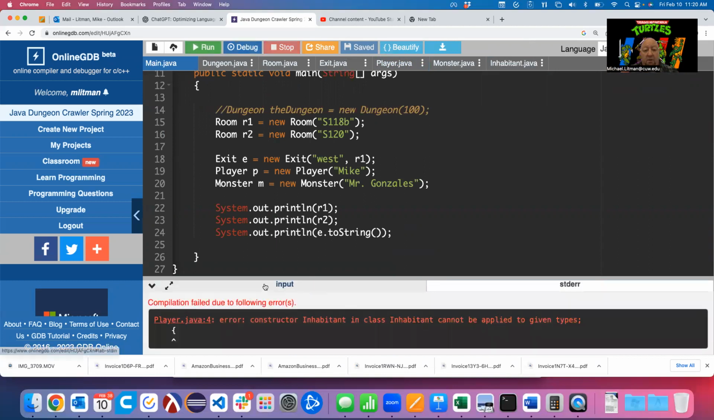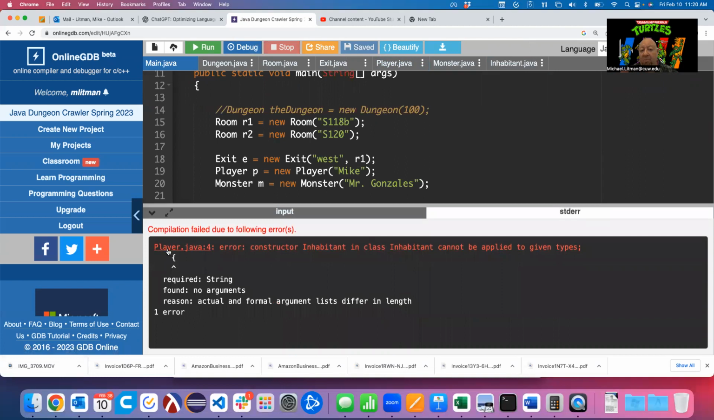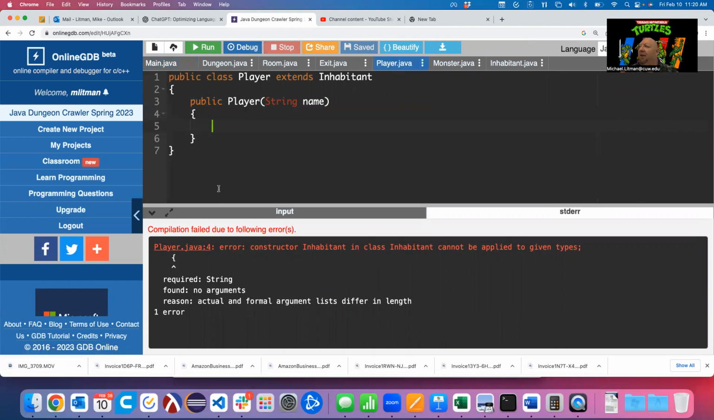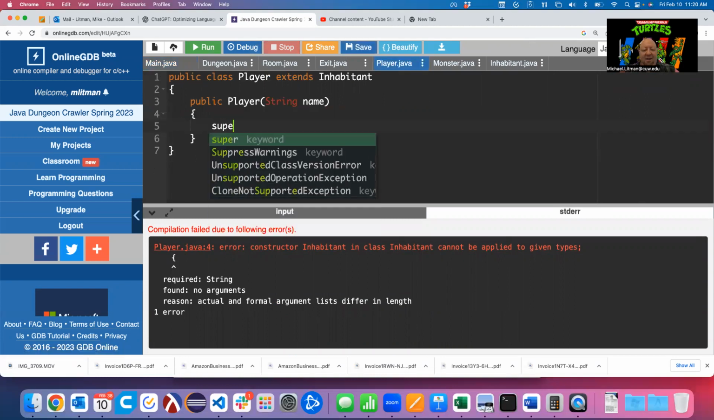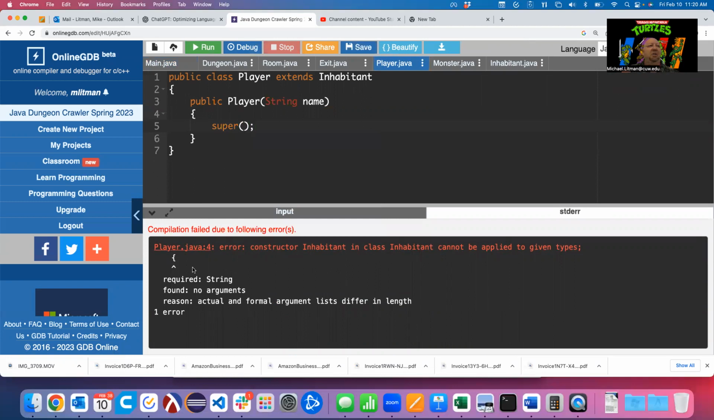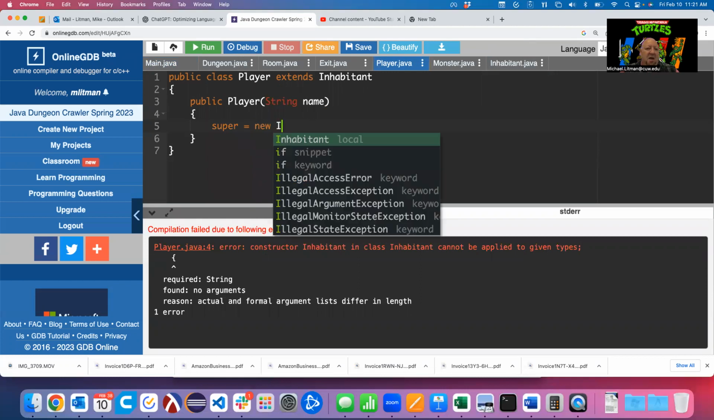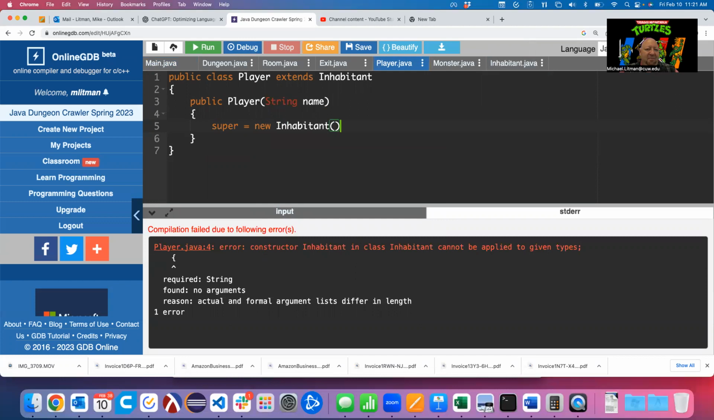All right. So inside player, it says constructor inhabitant in class inhabitant cannot be applied to given type. Because inside of player, there is an invisible thing here. It's calling the parent's constructor because that's super. I think I said last time that there's sort of kind of this thing in here. Super is equal to new inhabitant, something like that. It actually isn't written just like that, but that's effectively what's happening.